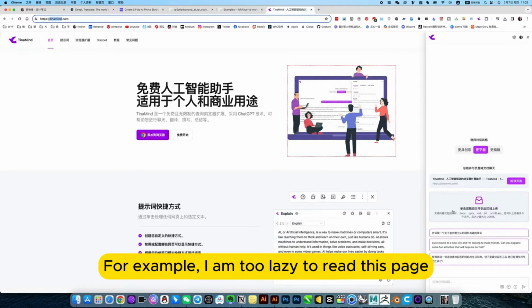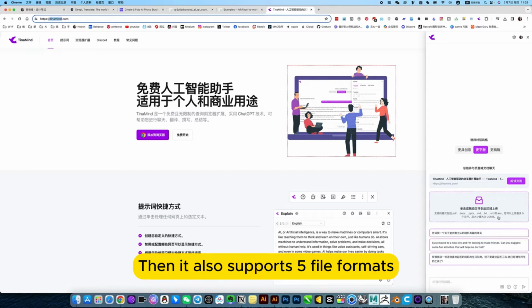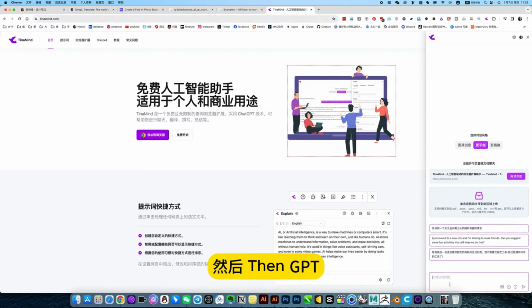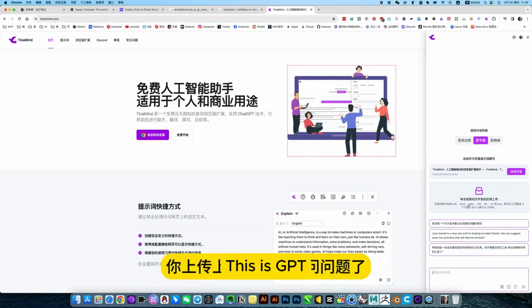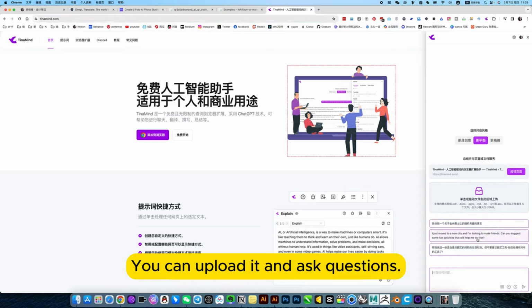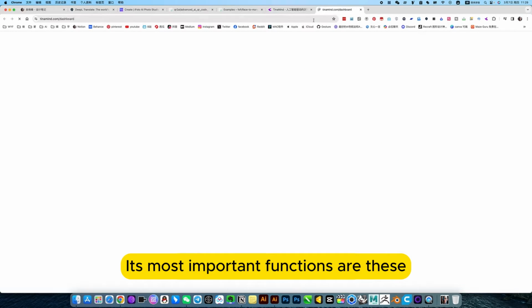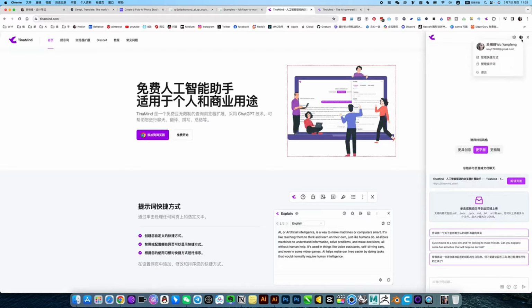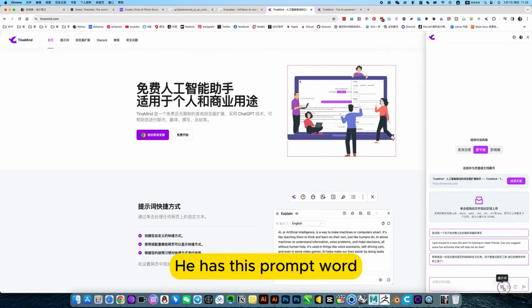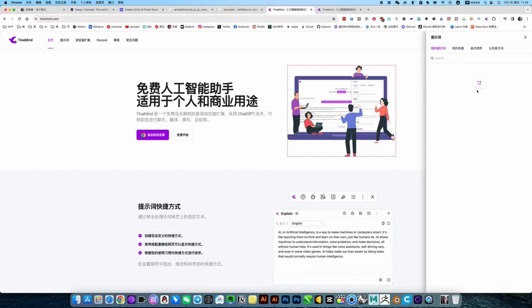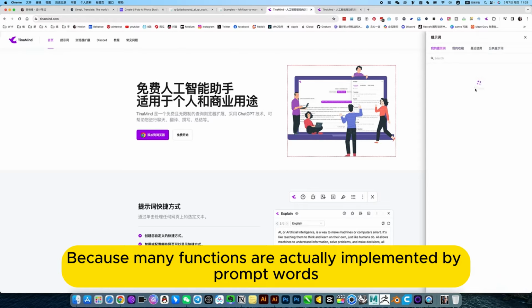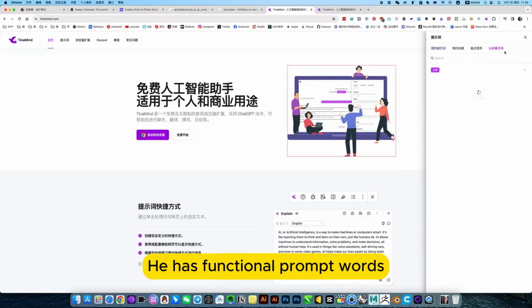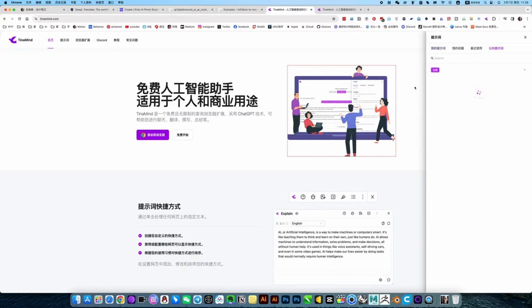For example, if I am too lazy to read this page, I can translate the entire page. It also supports 5 file formats for upload. Then, this is GPT, so you can upload a file and ask questions. Its most important functions are these. It has these prompt words, because many functions are actually implemented by prompt words, and it has functional prompt words.